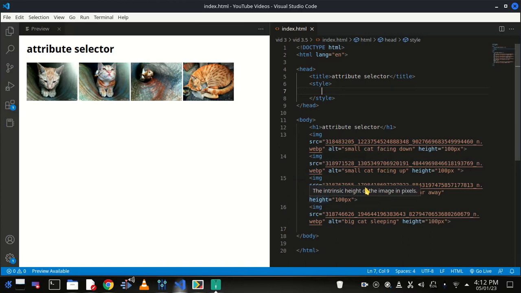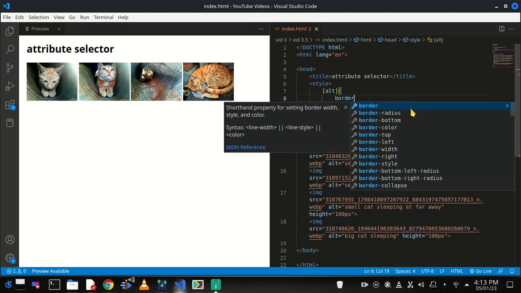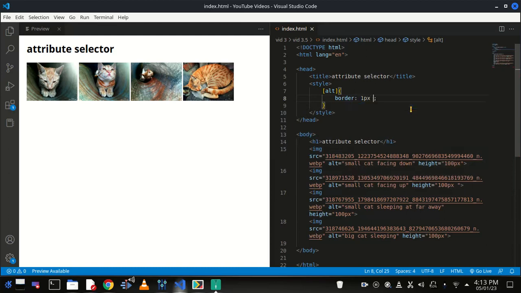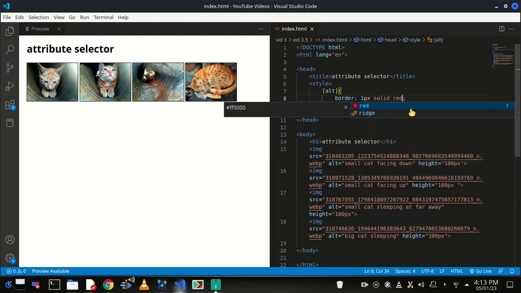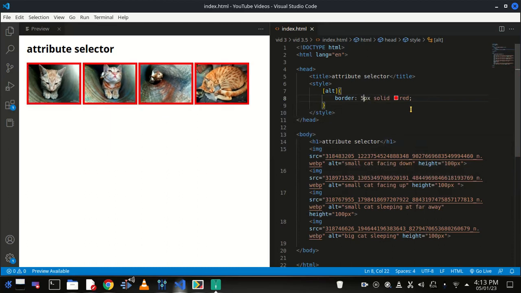So firstly, in order to use the attribute selector, we need to open these brackets and type the name of the attribute. For example, if I select alt attribute here and then open my CSS block, now you can see that this selector has selected all the elements in our web page which have the alt attribute. And now you can go in even more detail by applying some different measures.